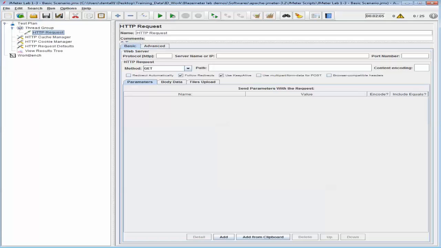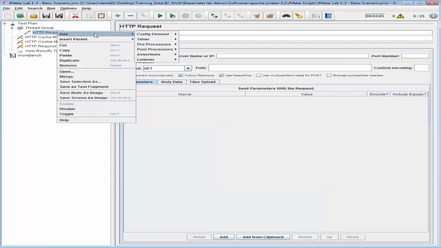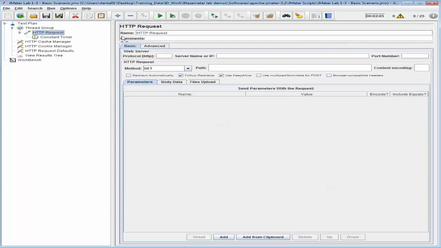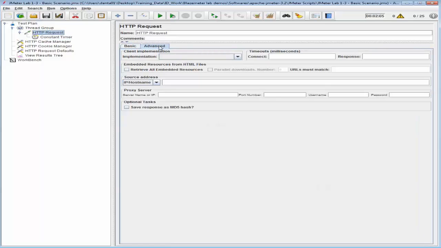Now, let's go ahead and right-click the HTTP request and add a constant timer to it. Now, I'm going to set the thread delay field. And I'm going to set the thread delay to about 10,000. Let's go back to our HTTP request advanced settings. And I'm going to check retrieve all embedded resources as well as parallel downloads. And I'm going to set the number to 2.